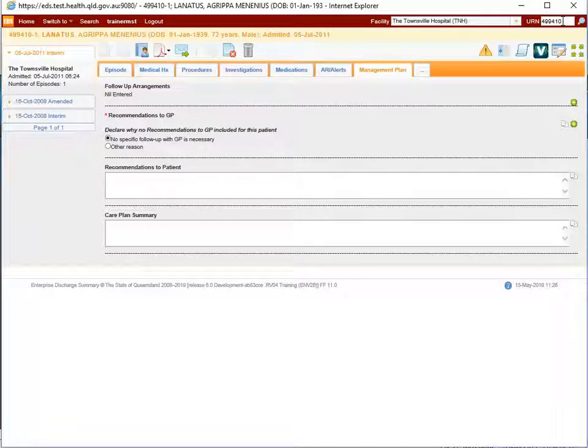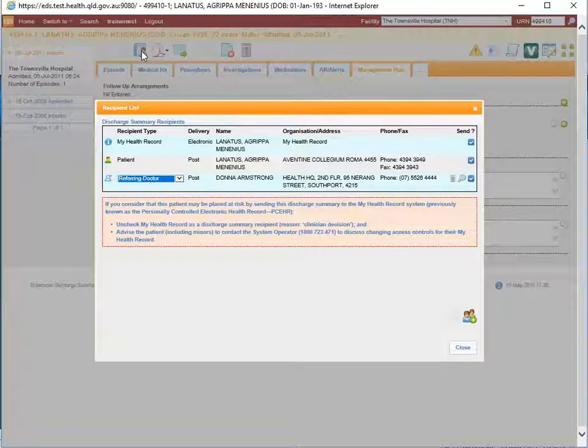Next, I'm going to talk about the recipient list. If we click onto the recipient list here, this will tell us who's going to receive a copy of the discharge summary. We can see the patient gets an electronic copy to their health record, the patient gets one by post, and we have here the referring doctor.